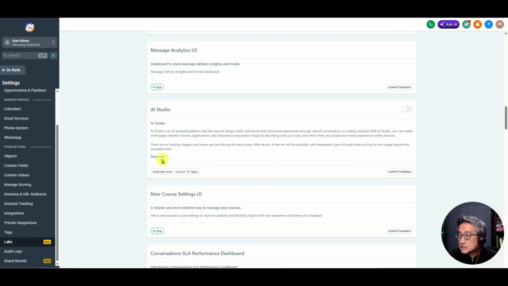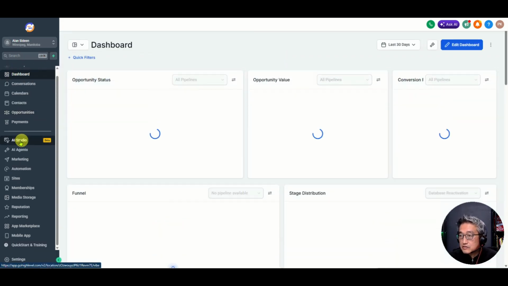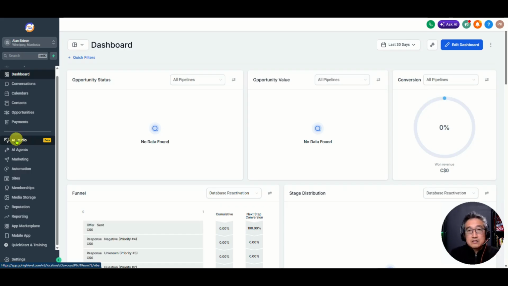Okay, so what we're going to do is activate it. Then we're going to go back, and as you can see right here, AI Studio. Just to be fully transparent, this is my second time using it. I did use it for the first time to get a feel for it. I spent probably about 30 minutes, and this is my second time utilizing it, so it's still very fresh.